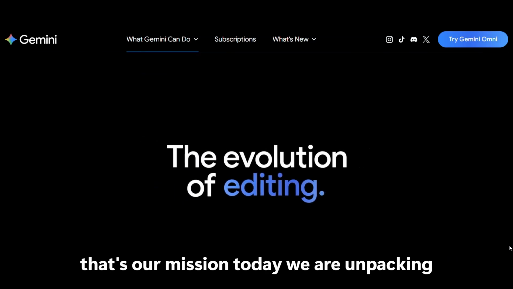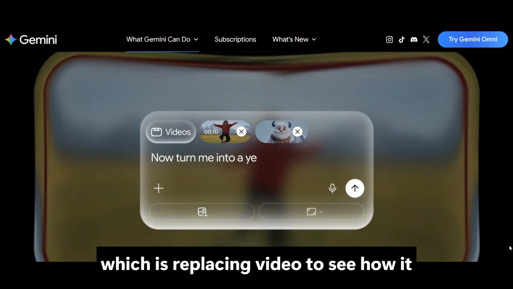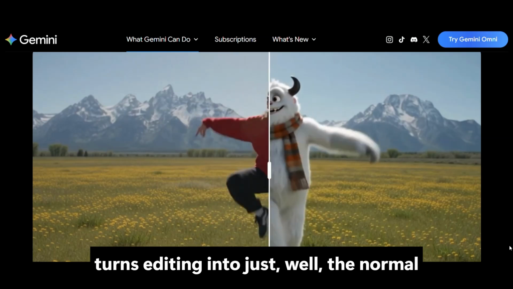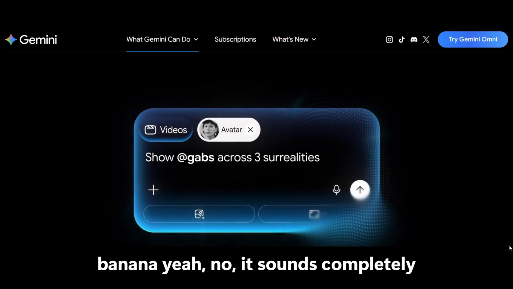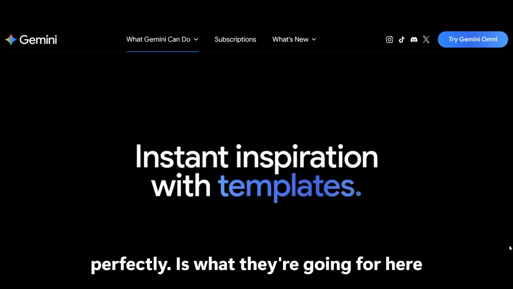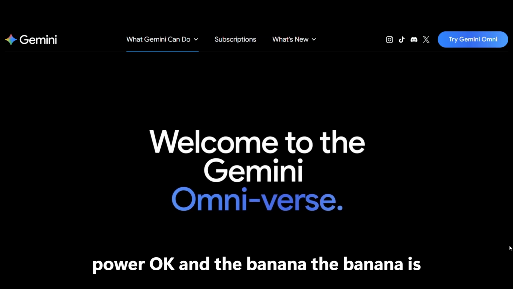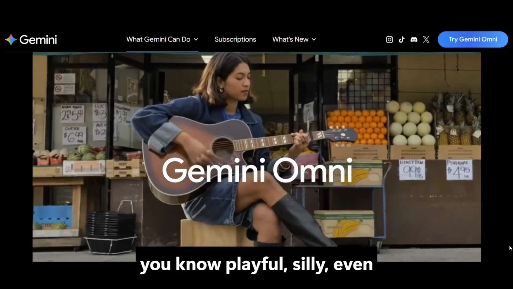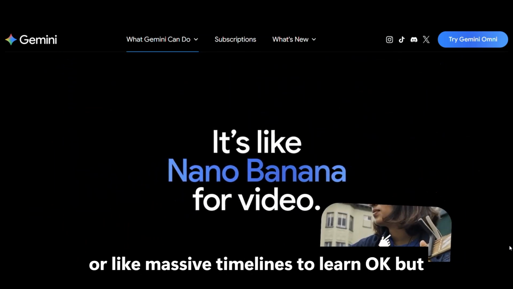So that's our mission today. We are unpacking your sources on Google's new Gemini OMNI, which is replacing VO, to see how it turns editing into just a normal conversation, especially for everyday, non-technical users. But seriously, nano banana. It sounds completely absurd, but it actually perfectly captures what they're going for here. The nano part is all about the microscopic, zero latency processing power. Okay, and the banana? The banana is just meant to show that the interface is playful, silly, even approachable. No more scary rendering bars or massive timelines to learn.